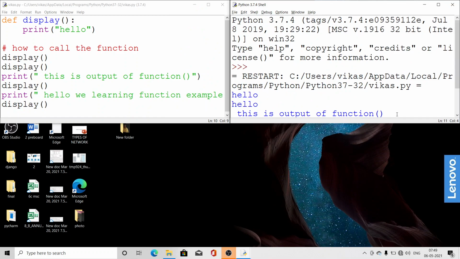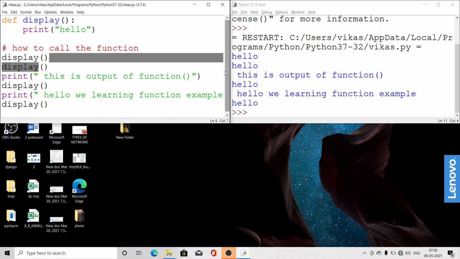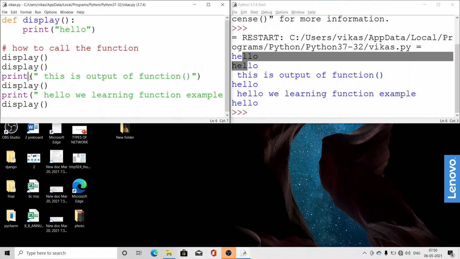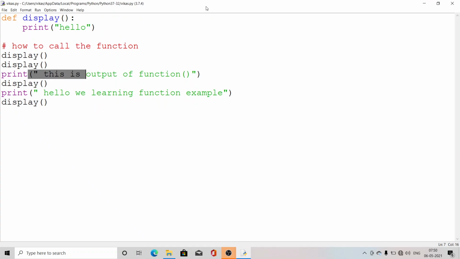Look here, the output is two times, since display was called twice, so two times hello. After that I have written print, this is the output of the function, so after two times hello it displays like that. So that is a way of invoking the function. Invoking is a new term; it means how to call functions.